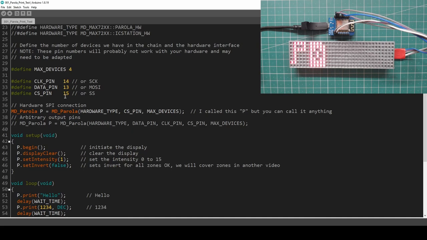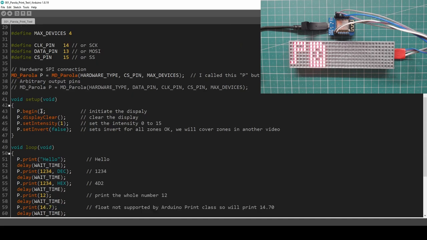So the first thing we need to actually code is this. We're defining the hardware type, so we have to give it a name, and in my case I've named it P. You can name it anything you like. You could call it matrix panel or matrix. But whatever you call it here, you need to include further down here. So I've used P. So in the void setup, we are initializing the display.